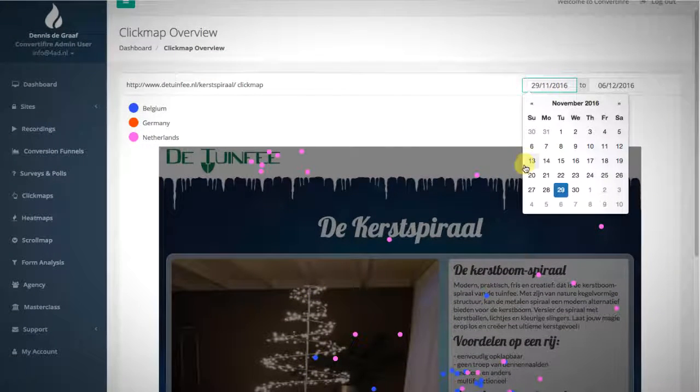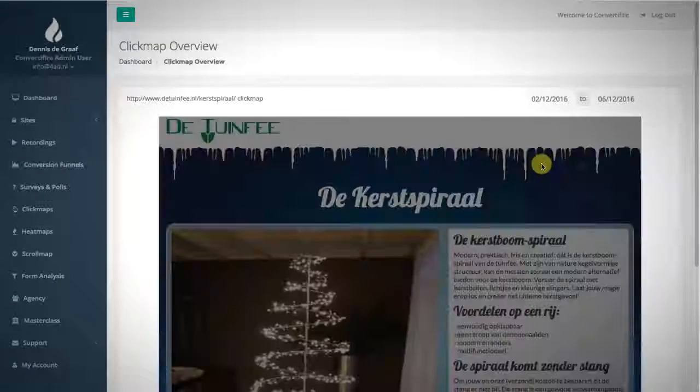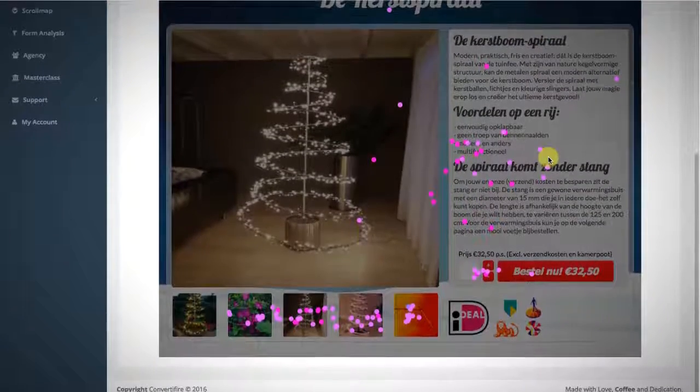You can even select a date. For example, if I do only want to show you clicks from the 2nd of December, it will have less clicks.